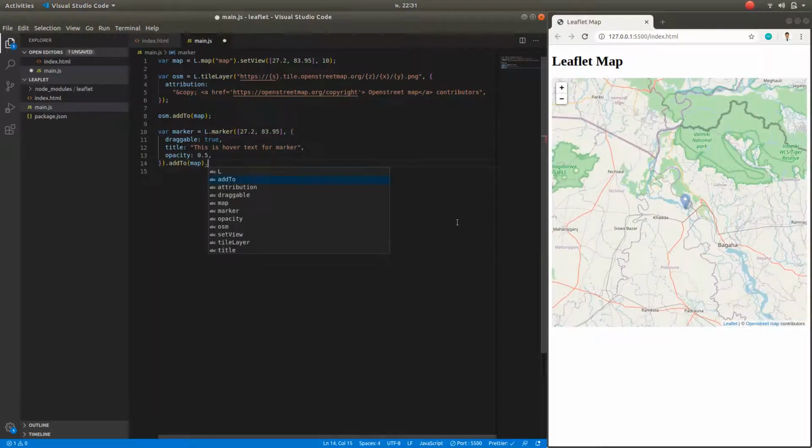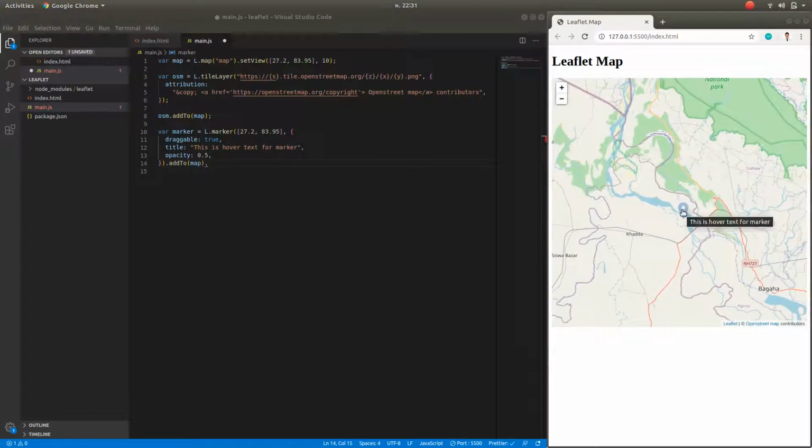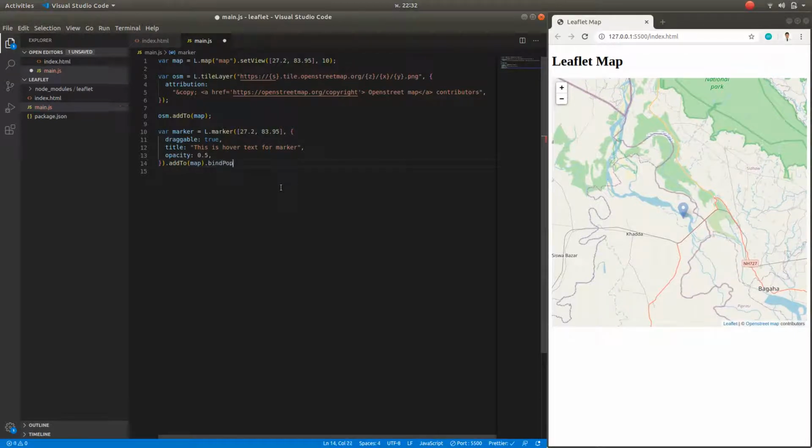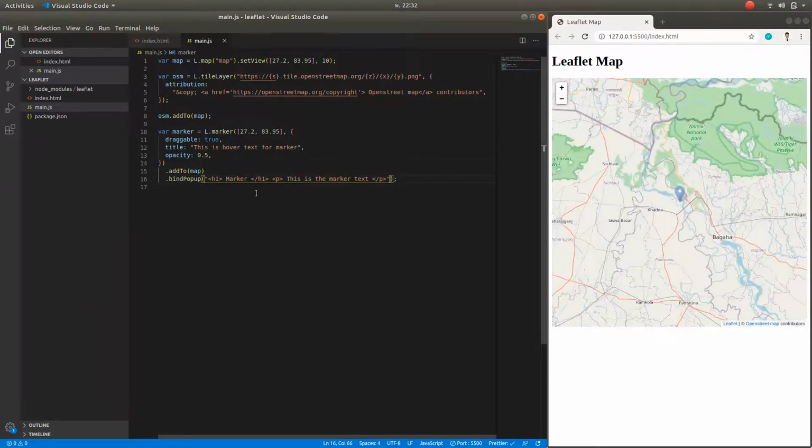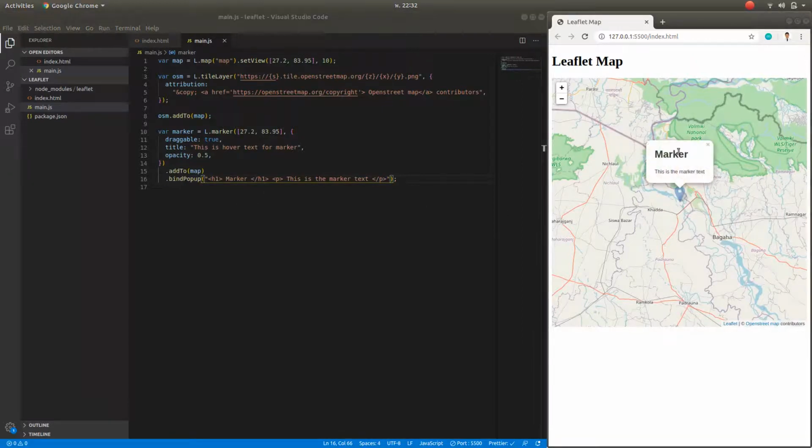And also we can make it clickable, and after clicking, the user will be shown some content above the marker. Okay, for this you can simply use dot bindPopup and put your popup content inside parentheses. It supports HTML, so I'll add an h1 tag, marker, and also a p tag. And this will be available when the user clicks the marker.